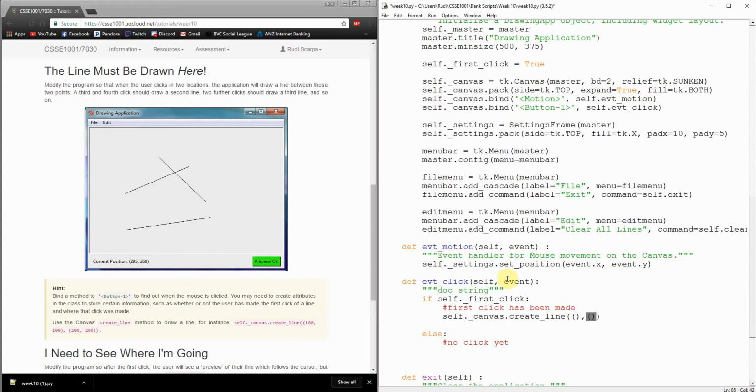Now let's think. We have the event, and we know from when we did event motion that we can use the event X and Y to figure out where we're drawing our line. Now the second click would give us the second pair of coordinates. That's actually a very misleading comment. I'm just going to simplify this down.